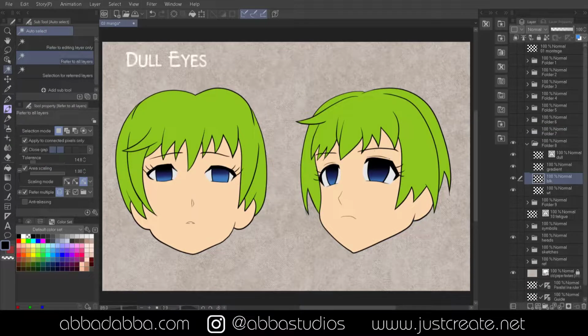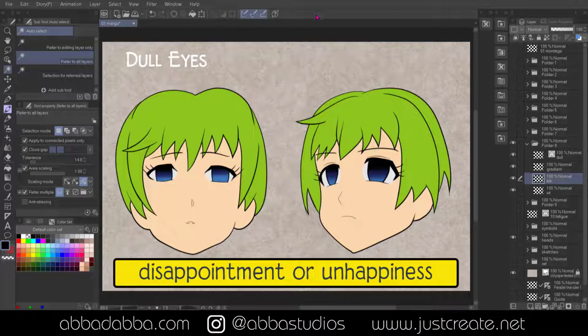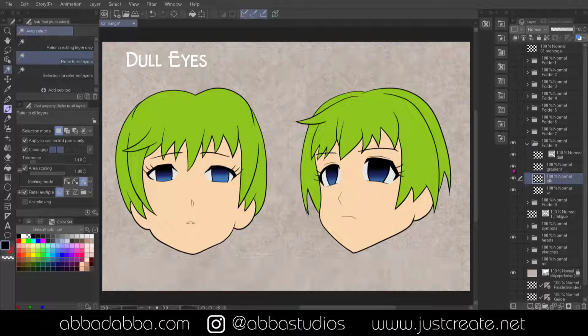Dull eyes show a character's disappointment or unhappiness toward another character. Sometimes they signify a dead character. Dull eyes lack pupils and highlights.